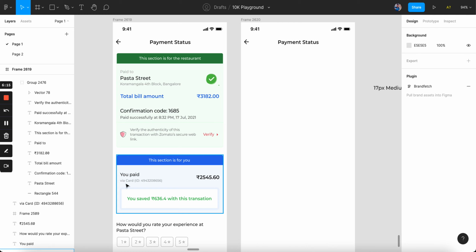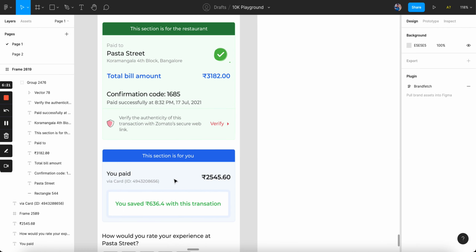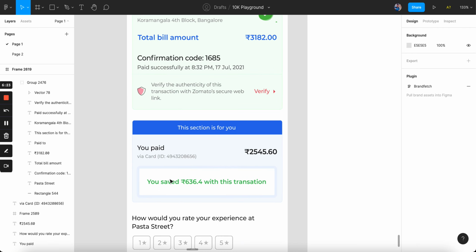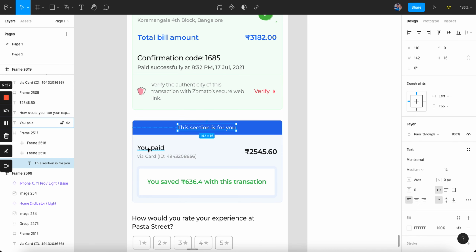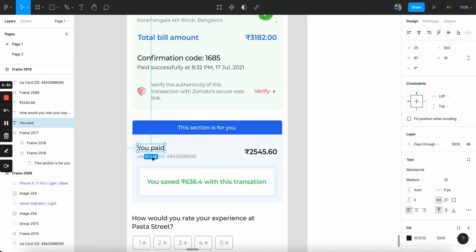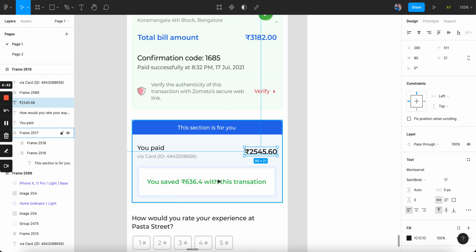So bringing up the section which is important for the user first is what I am going to be doing in this situation, right? So if we just take a look at this section, we can focus on this. We've got a couple of data points, which is there's a tag that says this section is for you, and it says you paid, and then via the card, and this is some sort of ID number, and this is the price that I paid, the final amount that I paid, and this is some information about savings, right?